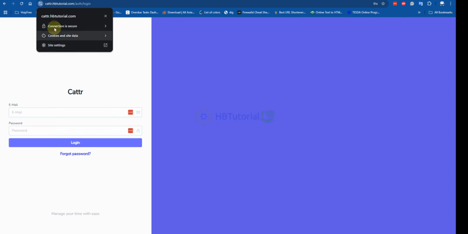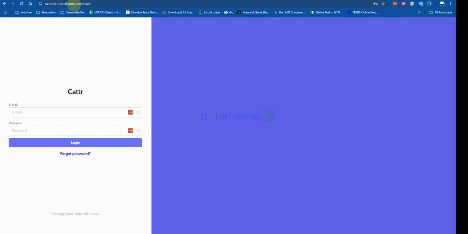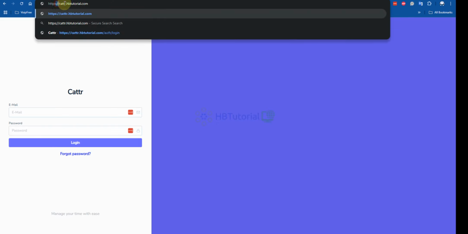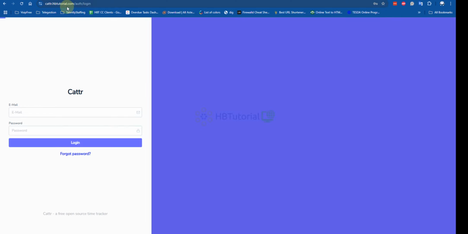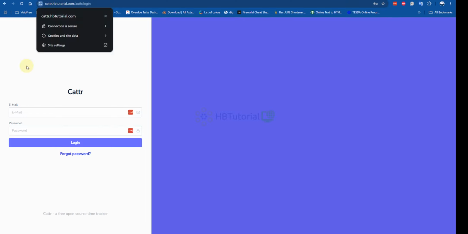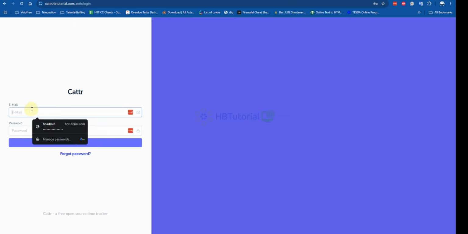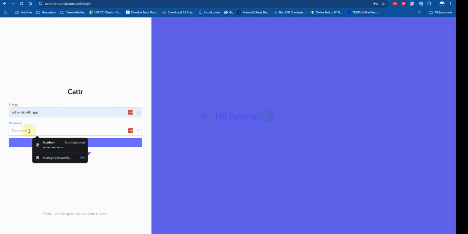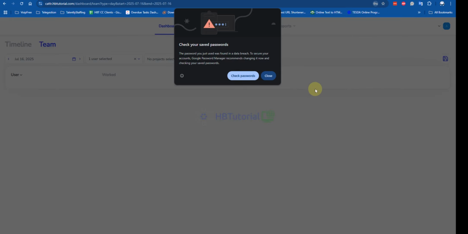okay, as you can see we are now on HTTPS. So if I remove it, okay, it's automatically redirected. So this one is the admin login, and then the password.